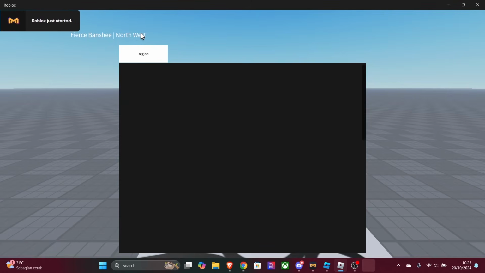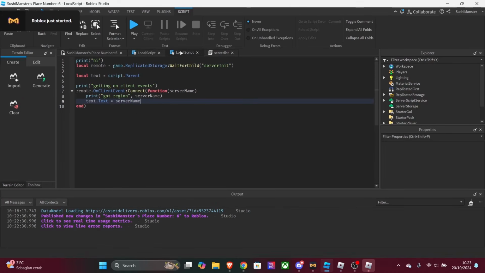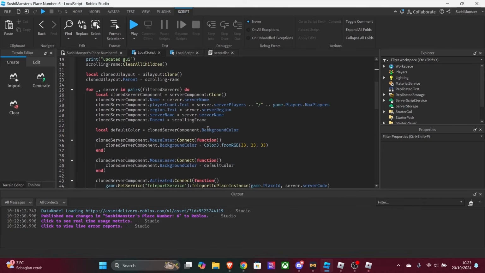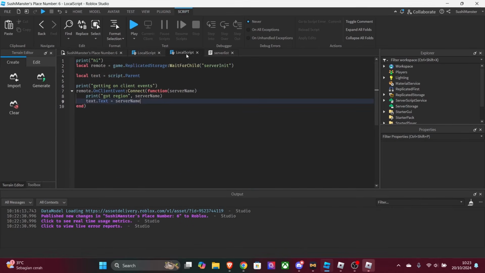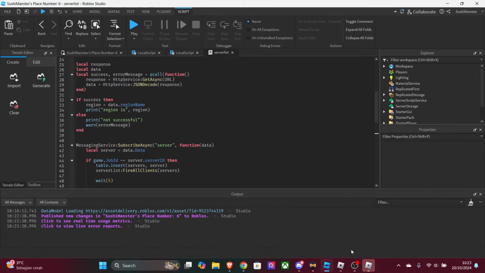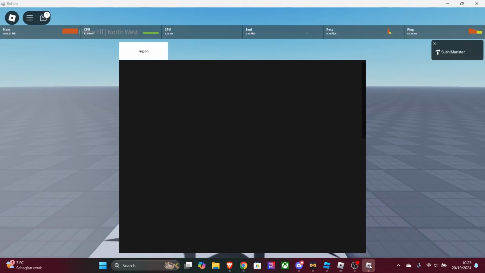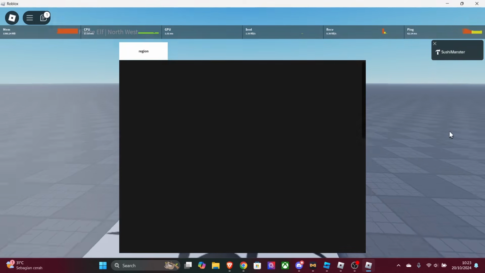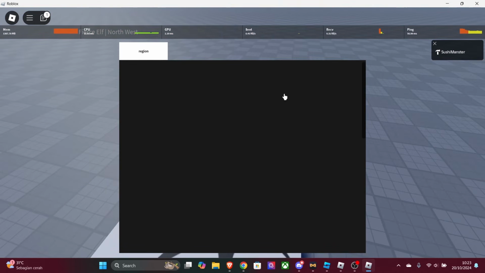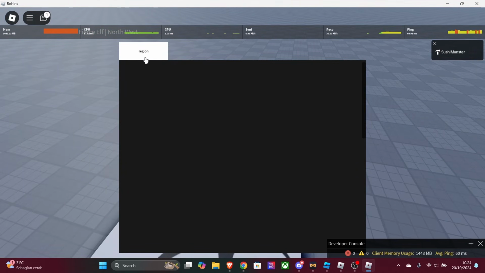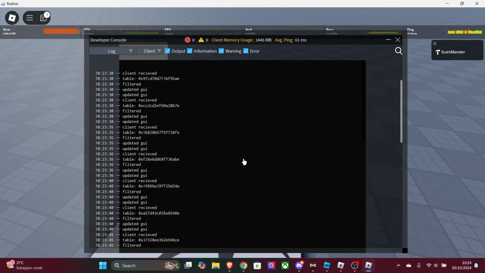Fierce Banshee, Northwest. I don't know what Northwest means. What Northwest is, I think I should just, yeah, what is Northwest, bruh? What even is Northwest? Same, it's also Northwest. But the filter doesn't work. First of all, the filter doesn't work. And second of all, it doesn't show the GUI.